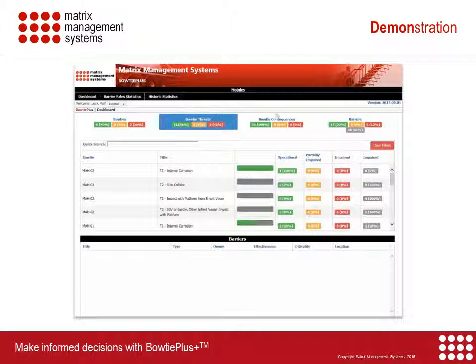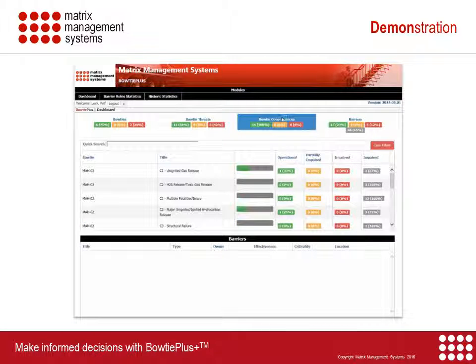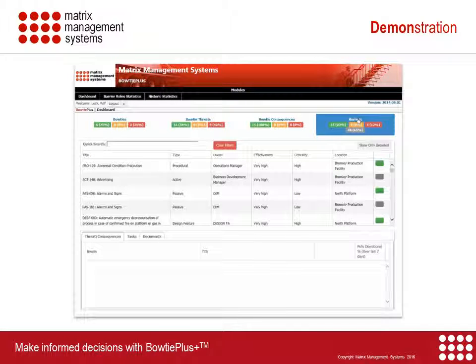Here, in the blue box in the top left hand corner, we can see the status of all of the bow ties, the bow tie threats, the bow tie consequences, and the barriers associated with all bow ties.